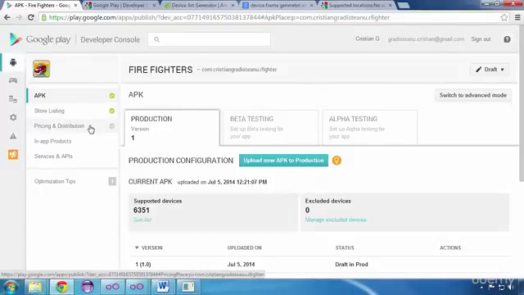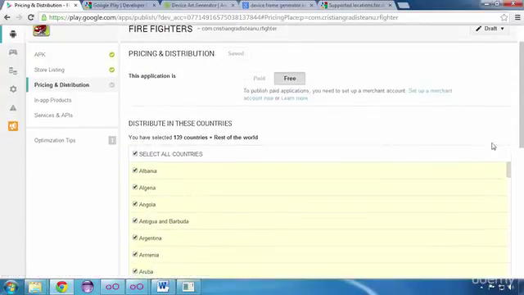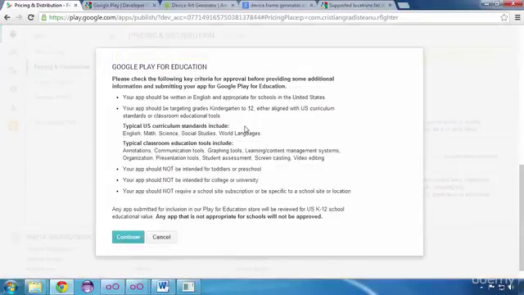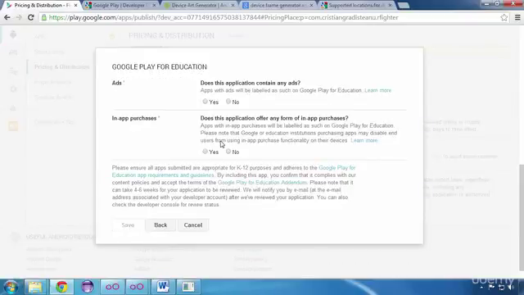Next, let's see what we forgot to set up in the pricing and distribution panel for our app. Looks like, down on the bottom of the page, there are a few options that I didn't use. The first one is Google Play for Education. This is a program run by Google. I will click Continue and then we'll get to choose if my app contains any ads or in-app purchases. In my case, the app contains advertising, but no in-app purchases at this time, so I will select the proper options here and will click Save.